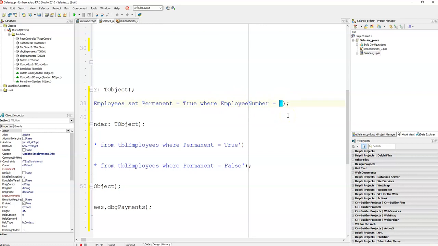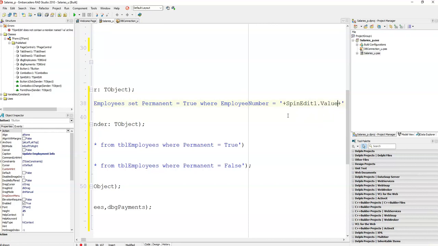So what do you do? All you do is just put another set of inverted commas plus, and then inside there, spin edit 1 dot value. So now the employee that we want to modify is going to come from the spin edit now. Isn't that great? So let's try it out.